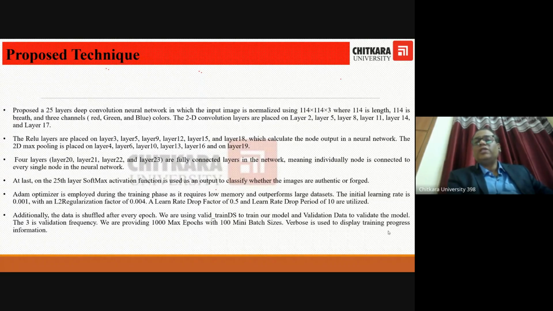Verbose is used to display the training process. Verbose means whenever you are performing the training, the window will show the training process. So how much accuracy there is, how much validation loss there is, how many epochs are completed, how many iterations are completed, how much frequency there is, how many resources are utilized. The whole process is shown with the help of this option.